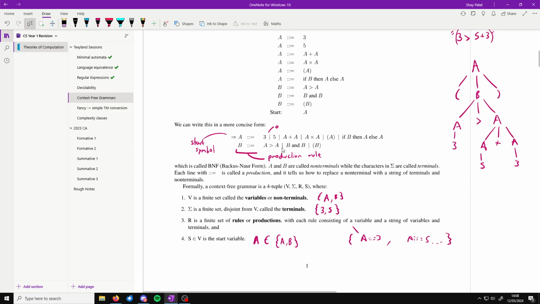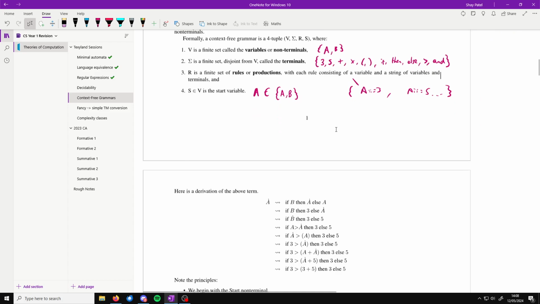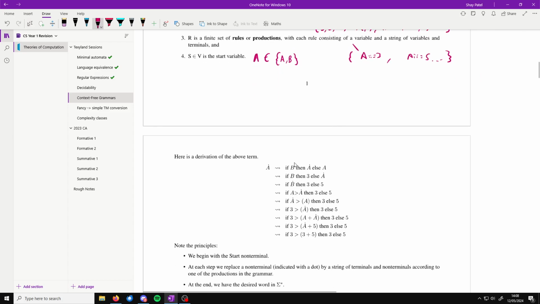One thing I just want to clear up is I believe these would also be terminals. So the plus, the times, the brackets, and if, then, because these are all of the instances where they aren't referencing some other variable. We stop there, it's like the base case of recursion. So all of these would be examples of terminal symbols.